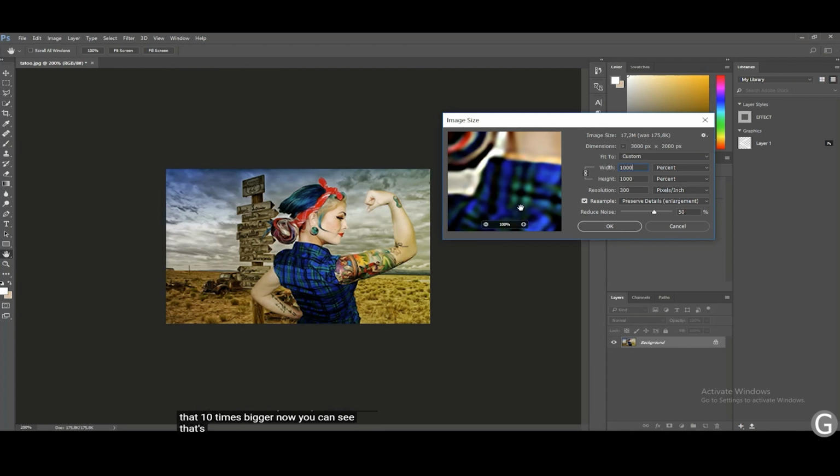Now you can see that it's quite grainy here, and when we use the resample method, you have the automatic method right here, but we're going to go for a Preserve Details enlargement like this, and then you have the slider to decrease the noise that you find in the image. Okay, now you definitely don't want to go to 100%. Let's go to maybe 60-ish, and we're going to hit OK.